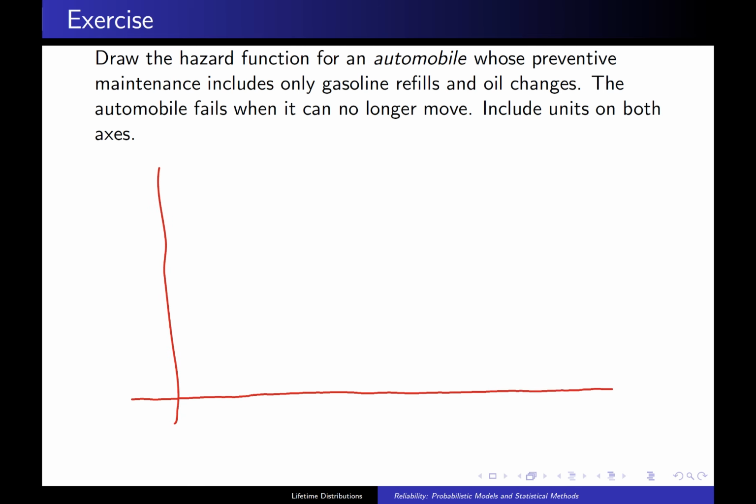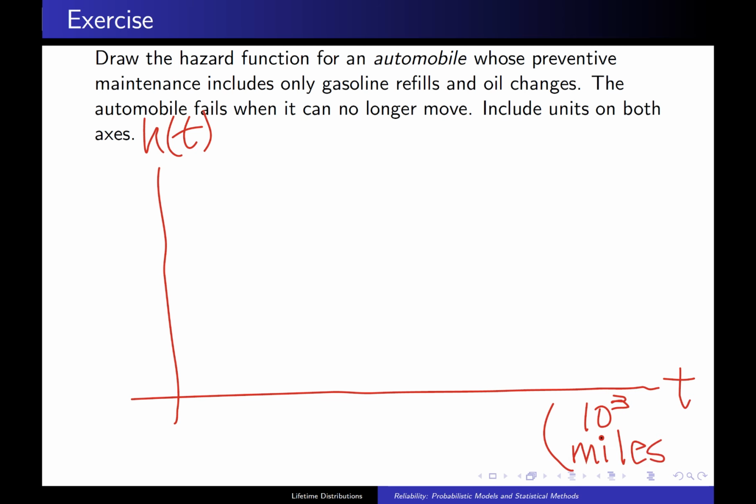So we start out by putting time on the horizontal axis, and we're trying to draw a hazard function, so that'll go on the vertical axis. To keep the units in check here, I'm going to define time for the automobile in terms of thousands of miles. Now remember, we're only doing gasoline refills and oil changes. We're not changing out tires or the ignition system. We're not putting in a new starter, nothing else. So there's a lot of different ways this thing can fail.